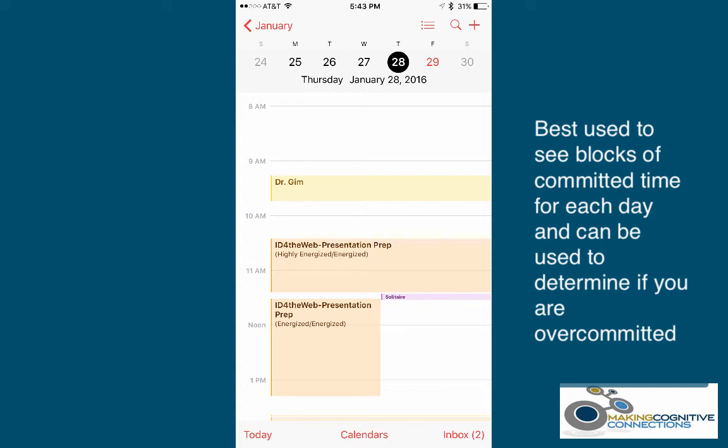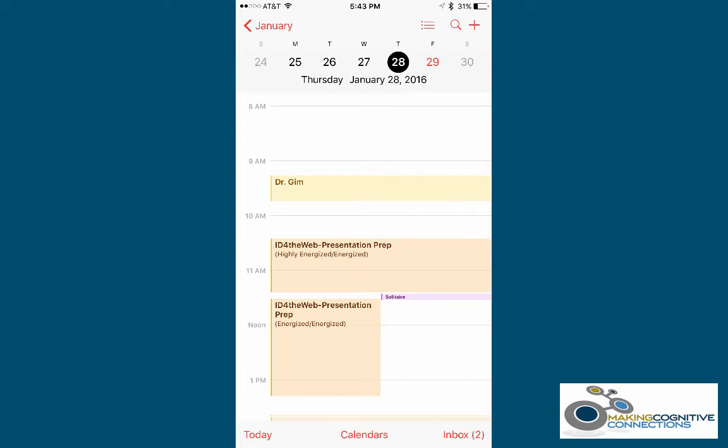Day view is best used to see blocks of committed time for each day. This view can be used to help determine if you are overcommitted on a particular day. For instance, if you see several blocks of time without any open space or downtime, it might provide one explanation for your level of fatigue.